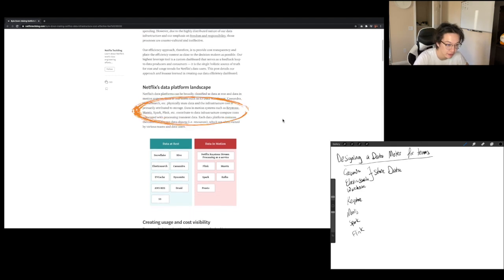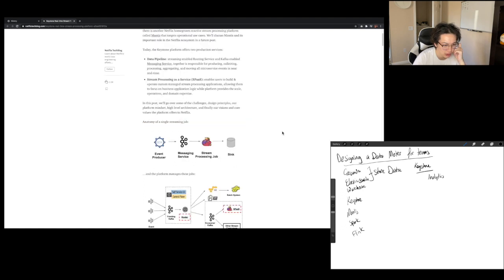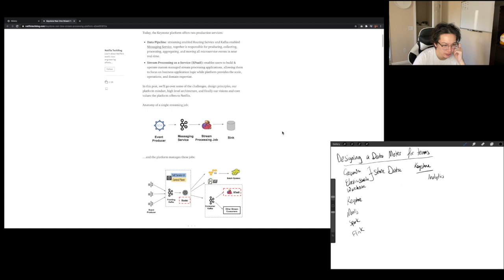There are 4 topics. First is Keystone. It looks like it is describing the whole system of handling data analytics, whereas Mantis handles operational use cases, whatever that means. I look at it and I really don't understand what they're talking about with Stream Processing as a Service, or SPaaS. I get down to the diagrams and it starts to become a little more clear.